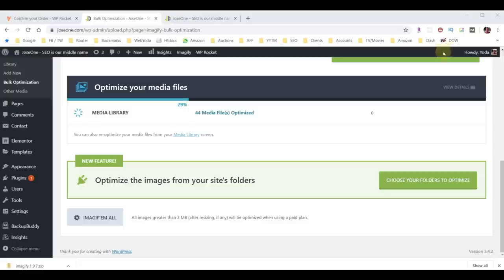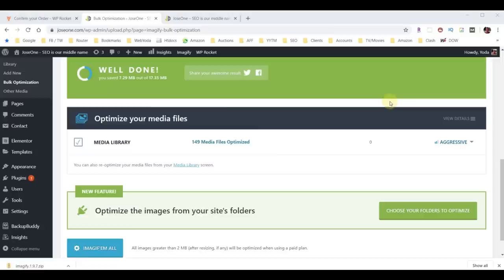One question you might have is, what if I add images later? What happens to those? How do I optimize those? Well, they get optimized on the fly for you automatically. You could also come back into your plugin again and choose Optimize Them All, and it'll optimize anything that hasn't already been optimized. Okay, so now our image optimization has reached 100%. That means all of our images have been optimized.